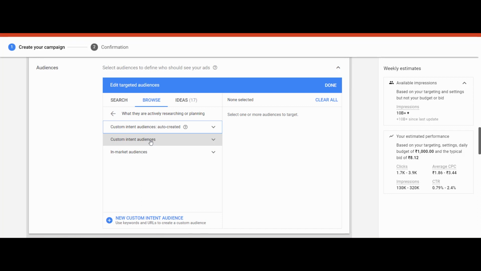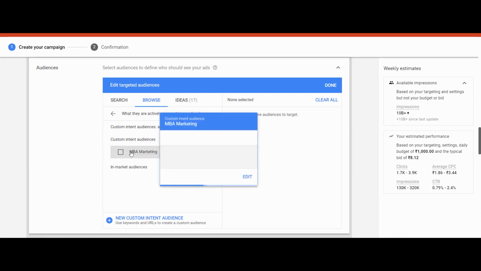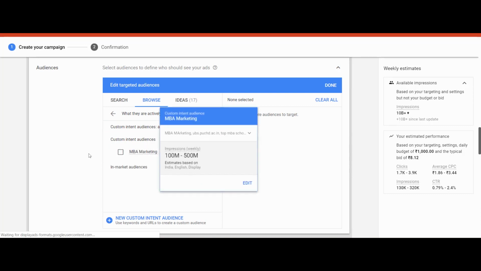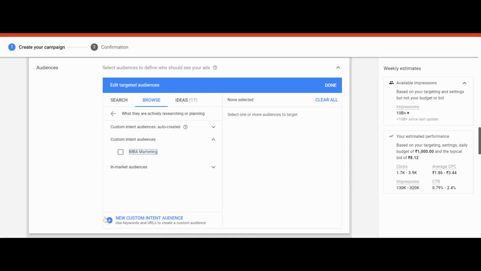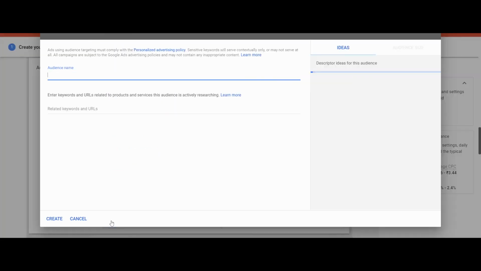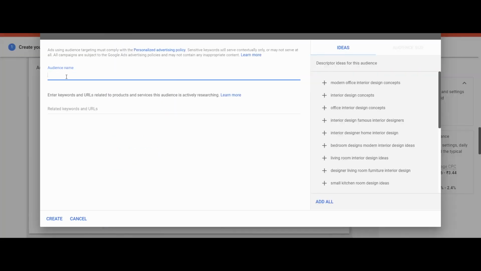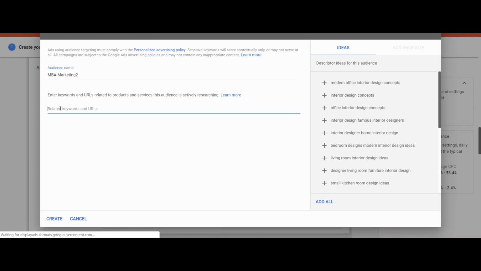Again here, you can create the custom intent audience or select from the given categories. See, one category is already available that I created previously. If you want to create a new intent audience category, click on New Custom Intent Audience. Give the name to the audience. Just type any related keyword and it will be added to the custom intent audience.